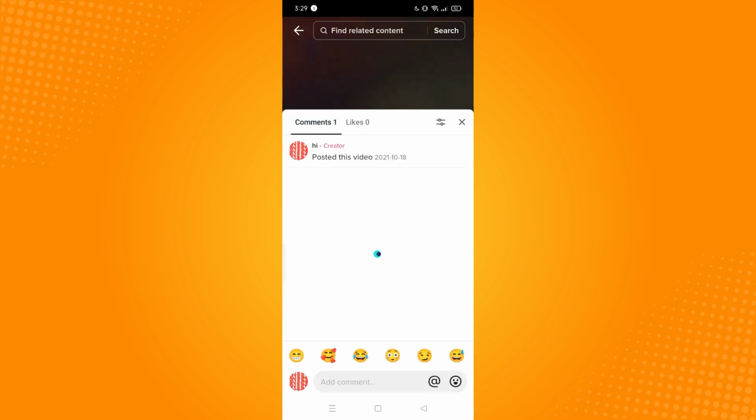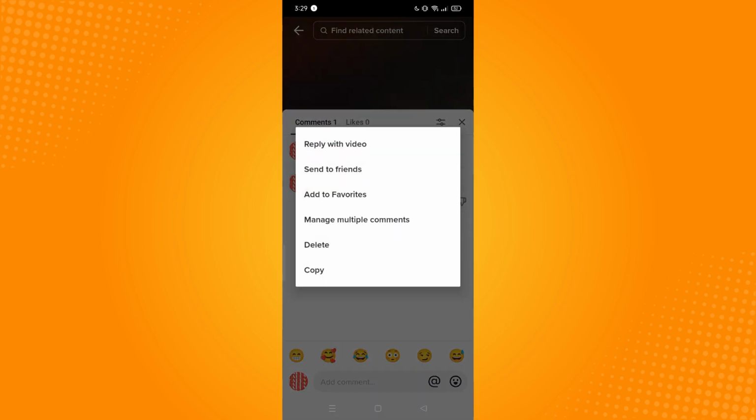Just tap on the comment icon and choose the comment that you want to pin, and then just long press that and it will come out. This will come out and there should be a pin a comment or pin comment option for you there.